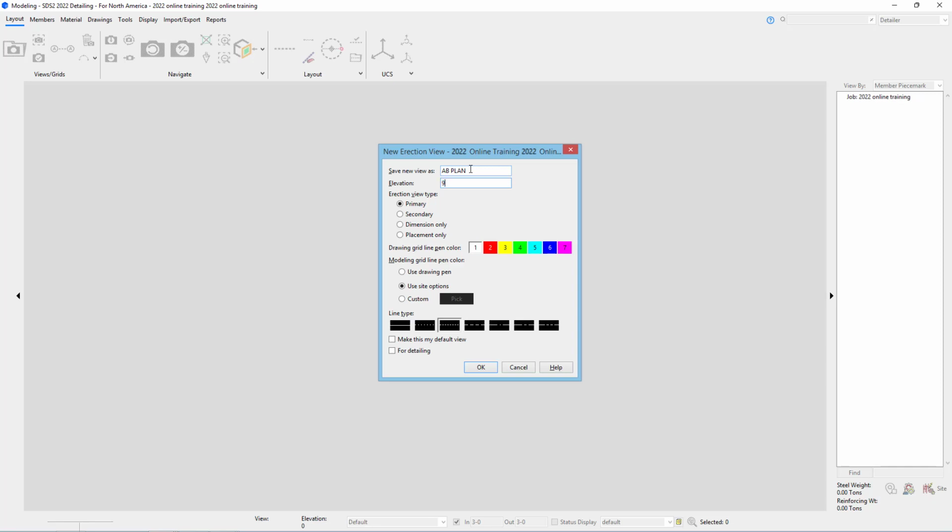For this, I'll just go 99-2. And that little dash there signifies that foot-inch separator. For this, we do not need to add in our foot or inch symbols here. We can just go 99-2, and the system will know that is 99 foot 2 inches. For this, we're going to save this erection view as a primary.